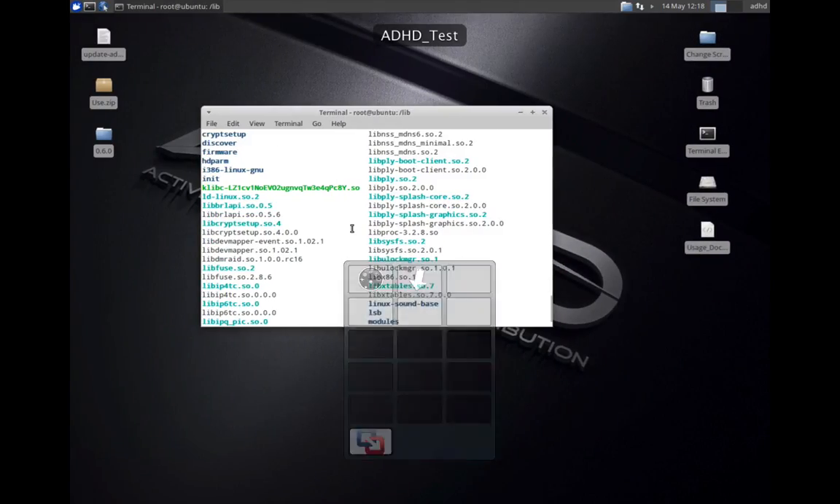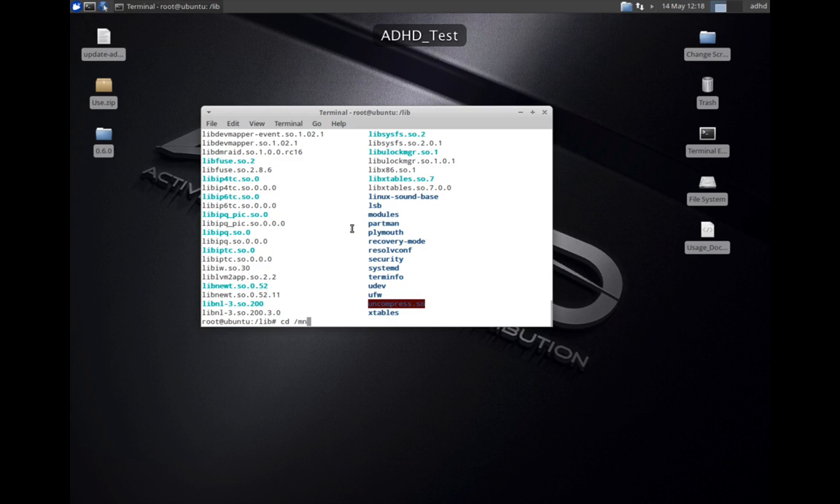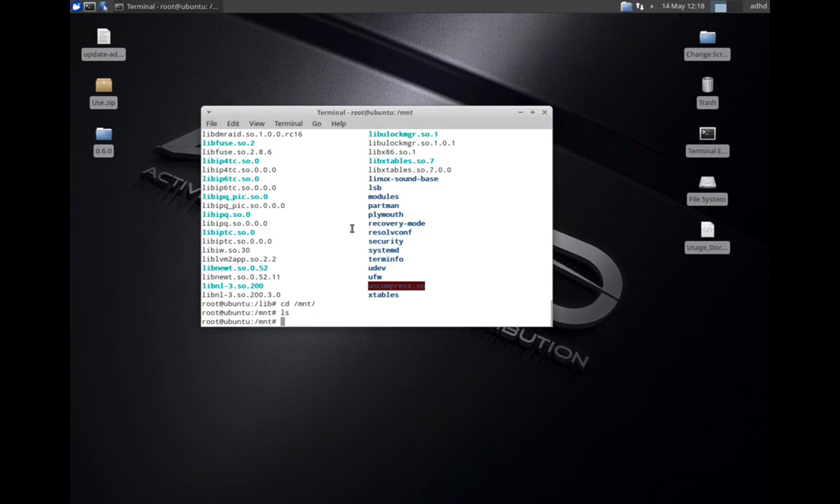We also have the mount directory. If I cd to the mount directory, I shouldn't have anything in there right now. But whenever you plug in like a USB drive or you plug in a CD-ROM drive on your computer system, it's going to put it into the mount directory. It's going to install it in the mount directory under most situations.